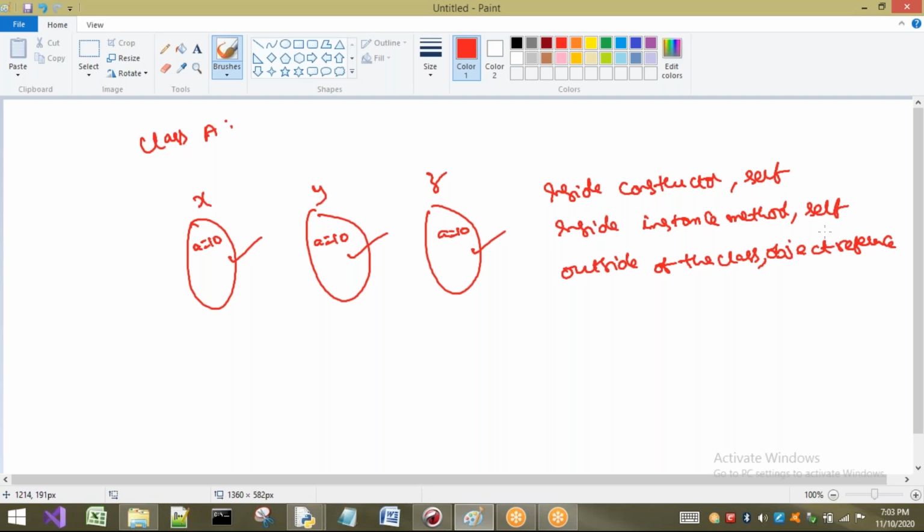Next, how to access. If we want to access the data within the class, we use self. If you are going to access the instance variables inside a constructor, we have to use self dot. Next, inside an instance method, we also write self dot. But if you want to access the data of any object outside of the class, then I have to write the object reference.